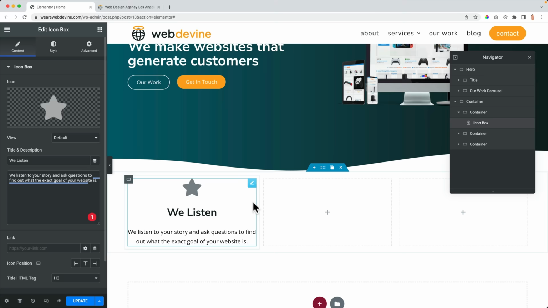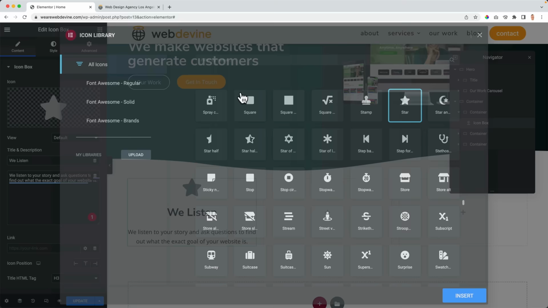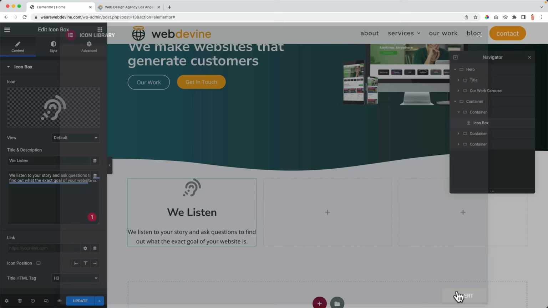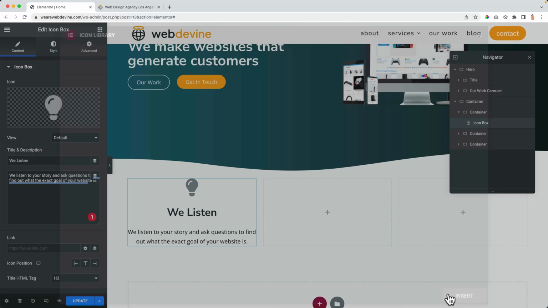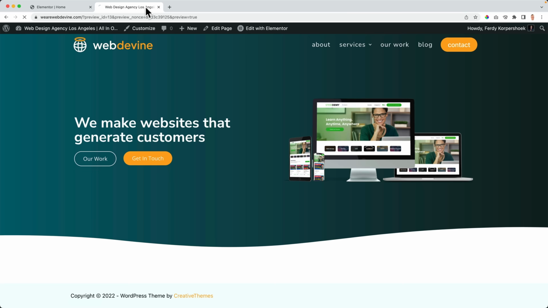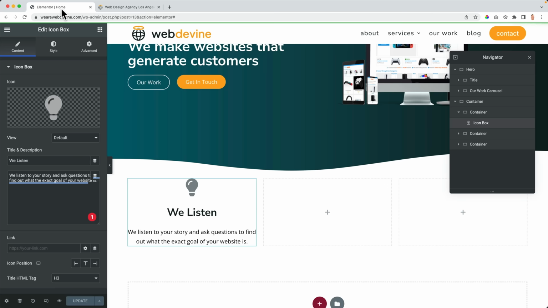So I want to find an icon that suits this text. So I can search for an ear or listen. That's an ear. So I can insert it. Or maybe you're not into ears. You're afraid that your customers are neither. Then I can search for a bulb. Light bulb. Okay, this is how it looks. I don't like it. So how can we make this look better?